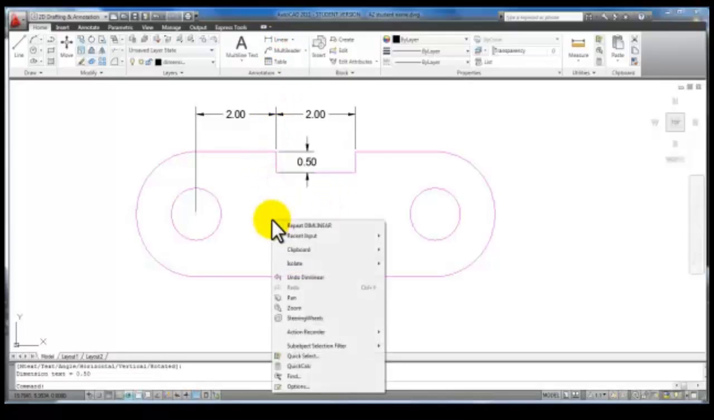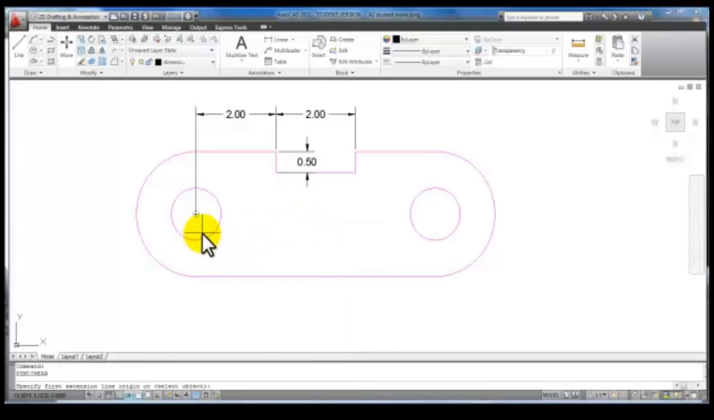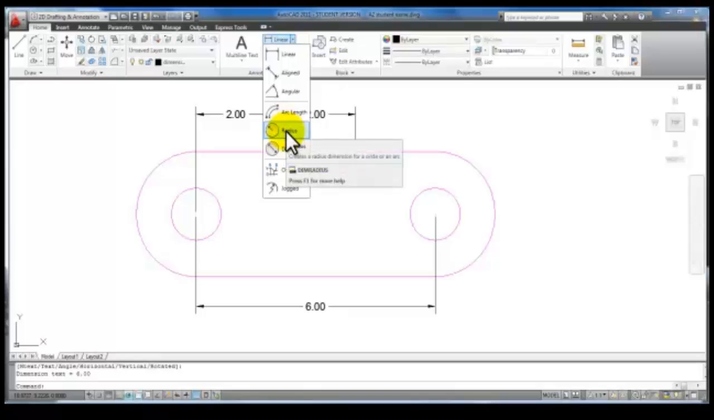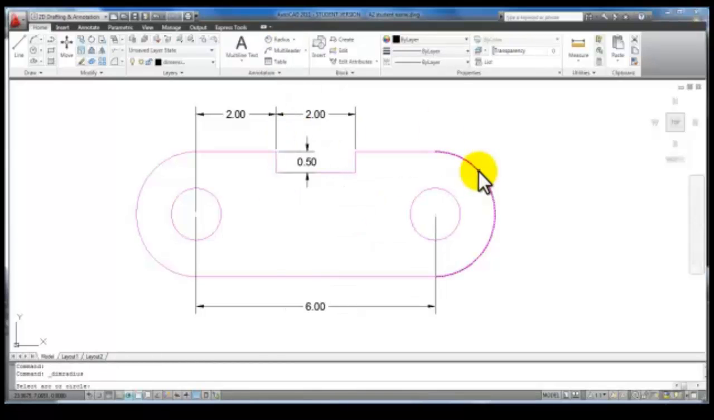Now I'm ready. I can right click to repeat the dim linear command and left click inside this circle. Inside this circle, pull your mouse down and left click. Here in the annotation tab under the linear command, we can get our radius dimension and select here the circle, bring your mouse out here and left click, and we can also pick up the diameter. Here we'll select the inner circle, pull your mouse out and left click.